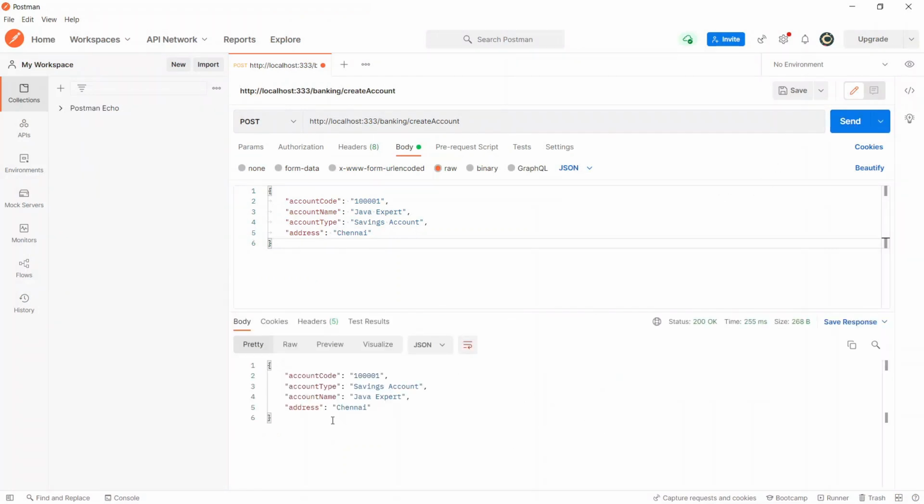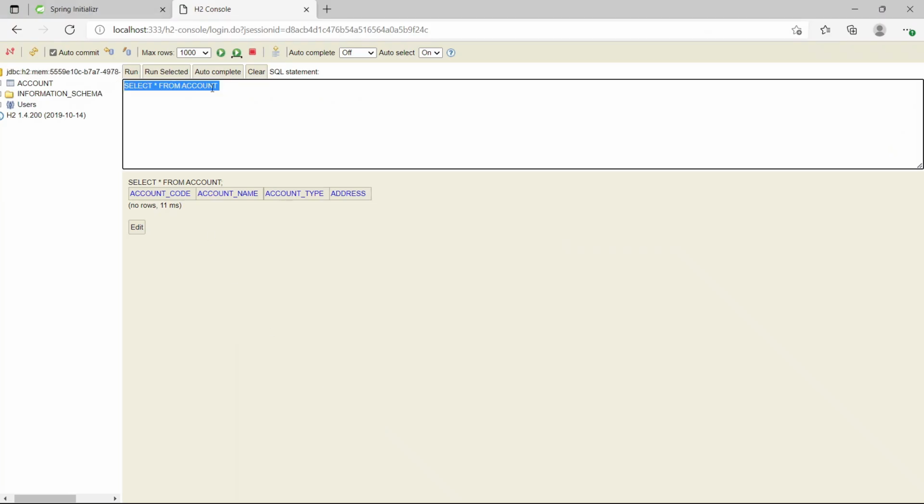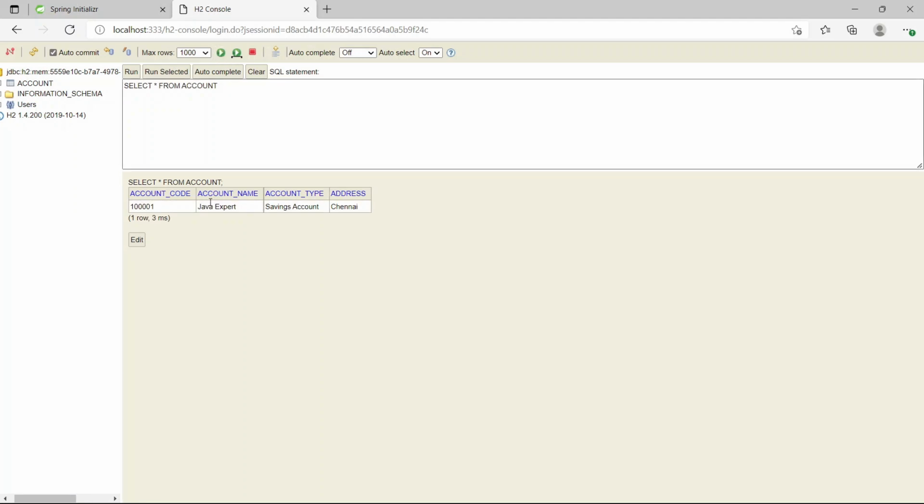Yeah, we got a response. So this is what we're expecting. The object which we are passing should be stored in the database, and the same thing we have to get back. So we got the 200 OK response, as well as the same object back as a response. Now we'll go to the database and see. Now we'll select and run. Yes, now the object is saved in the database. We are able to see it here.